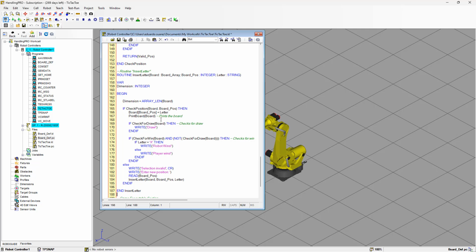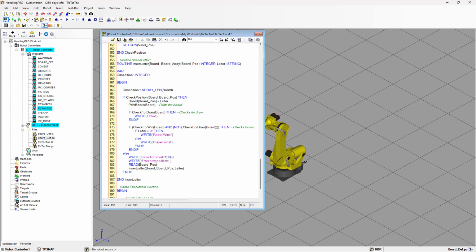Then we're going to check if we have a draw. In that case, if the draw is true, we're going to print a message that says draw, and we're going to exit the if. And finally, we are going to check if this is a win and it's not a draw, and then we're going to print robot wins in the case that the letter selected is X, or we're going to print player win in the case that the letter selected is not an X. And if this condition is not valid, we're going to come this way and we're going to write selection invalid and enter new position, and we're going to read the new position in here, and we're going to call the routine again.